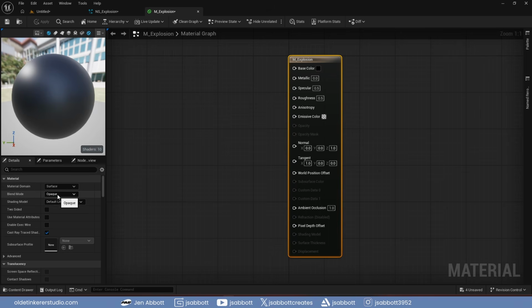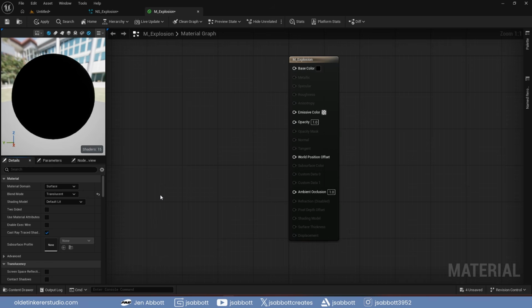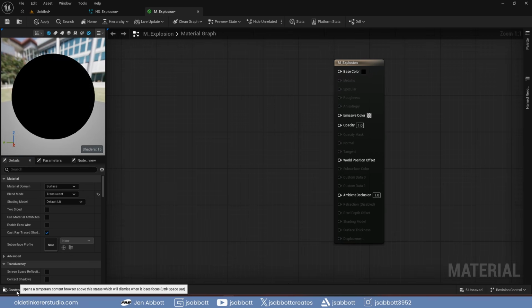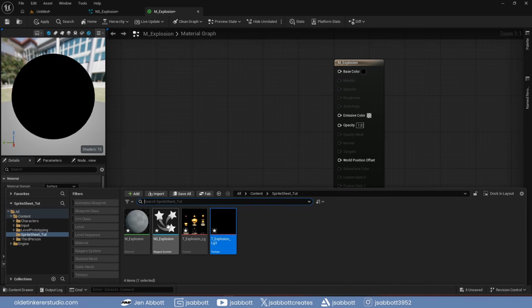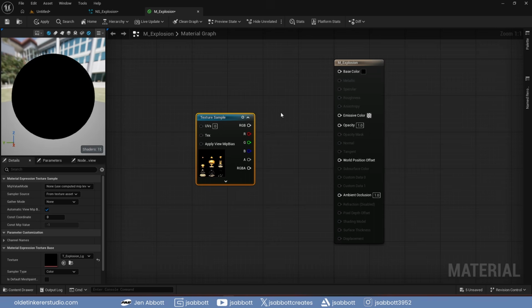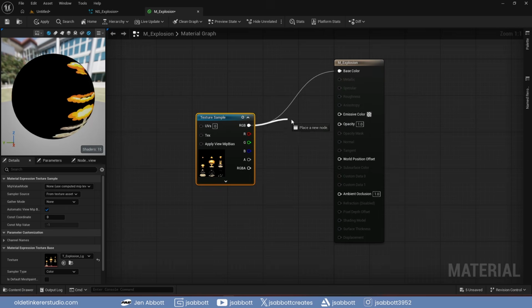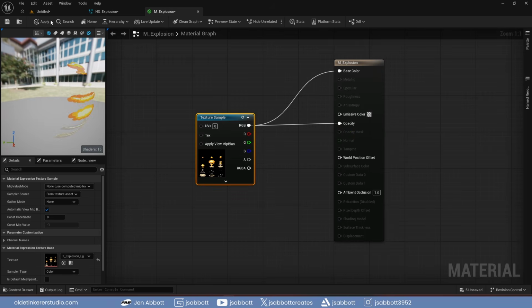Select the material output and change the blend mode to translucent. Drag in your sprite sheet texture. Connect the material to the base color and the opacity. Then apply and save the material.